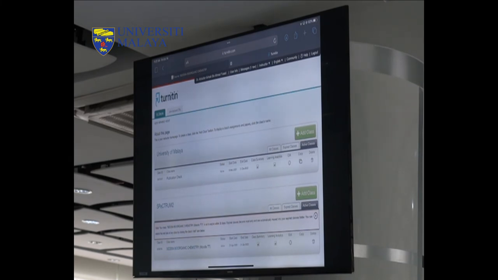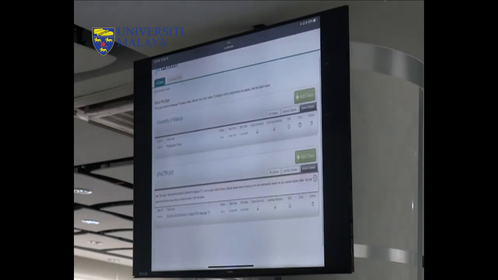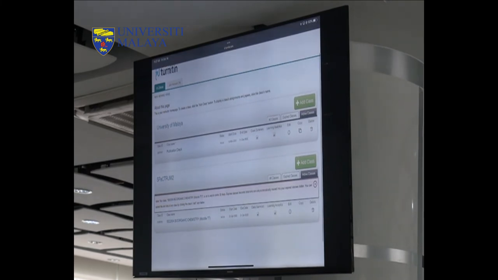Okay, so nowadays everything is UM Help Desk under PTM. Yes, thank you. Okay, so this is what you will see. So just now I have one Turnitin account for my course, SID2004. Then you can see it's there.